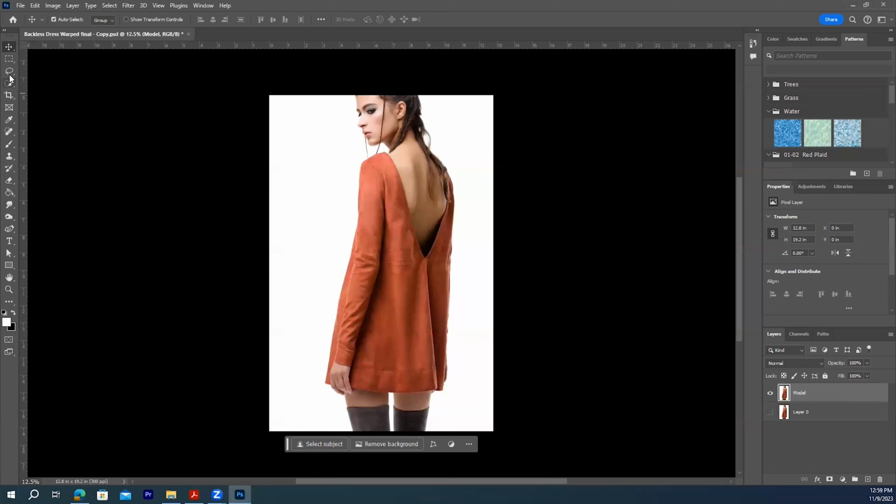We have several selection tools here. You can see we have the lasso tool, magnetic lasso tool, and the polygonal lasso tool. And here we also have quick selection and magic wand. Let's start with the quick selection, and we are selecting the whole dress. You can change the size using the bracket key. Just make a selection.